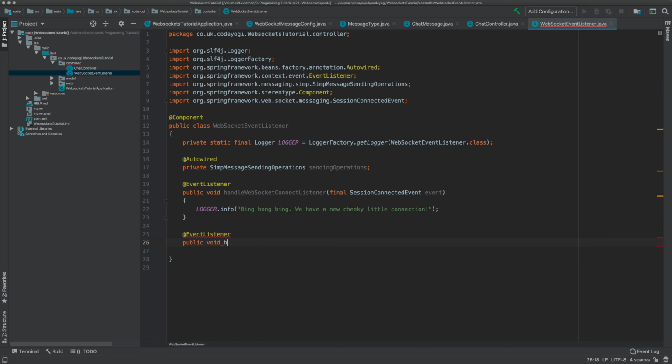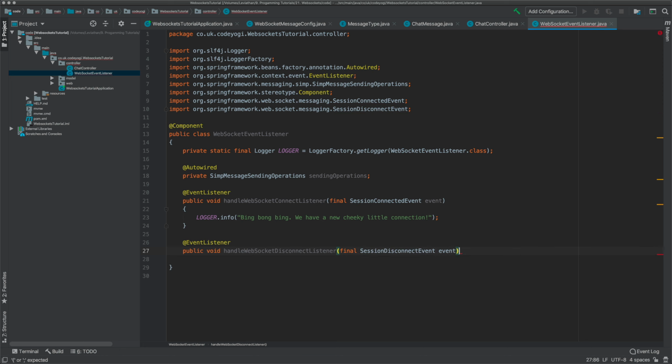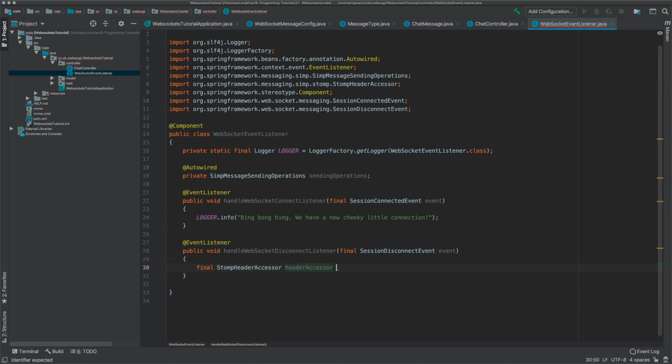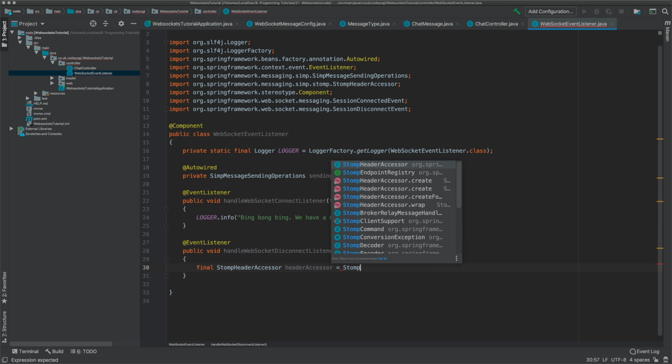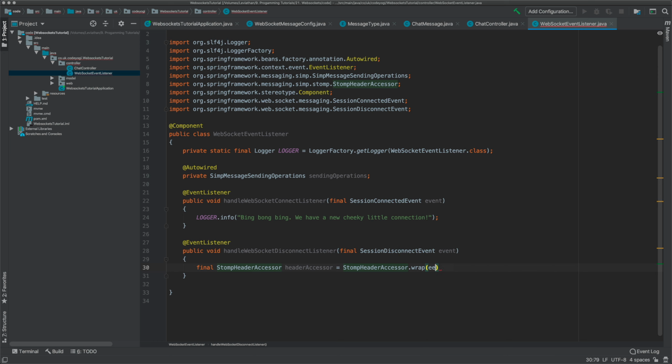We'll say public void handle WebSocket disconnect listener, and we'll say final session disconnect event. We'll pass an event like this. There we go. We need a header accessor object again, so STOMP header accessor like this, and we're going to wrap our message using this thing here. So say wrap, get the event, and we'll say get message from the event, like that. Okay, now we need to get the username of the user that's disconnected.